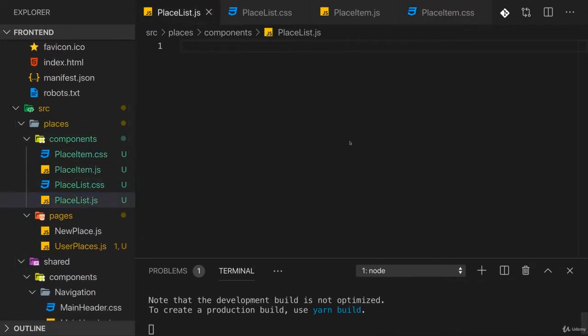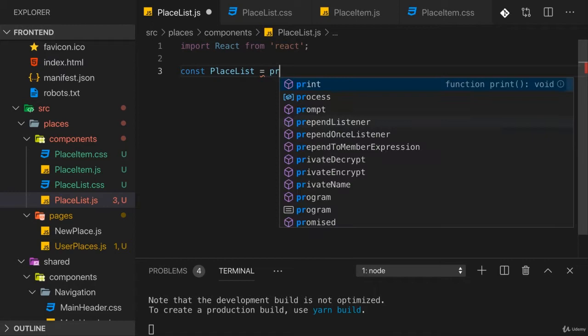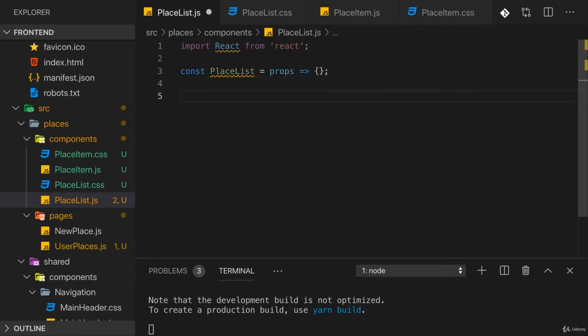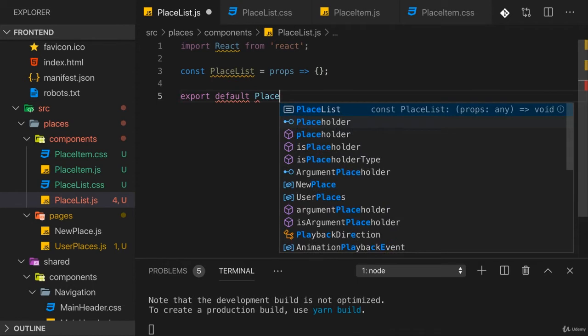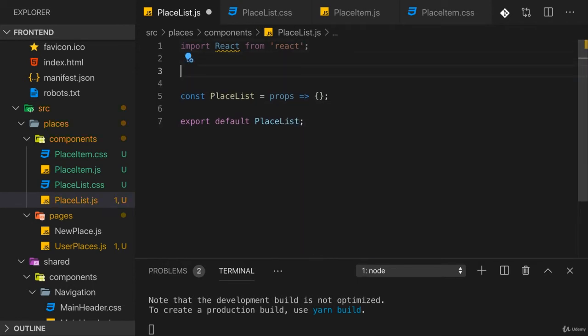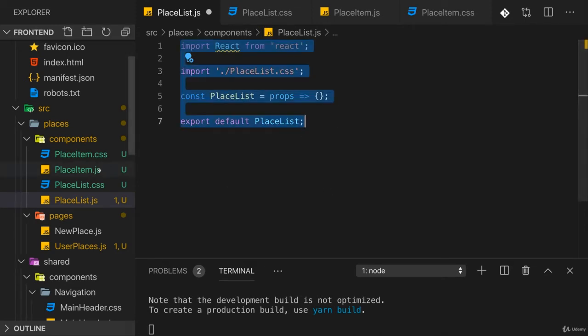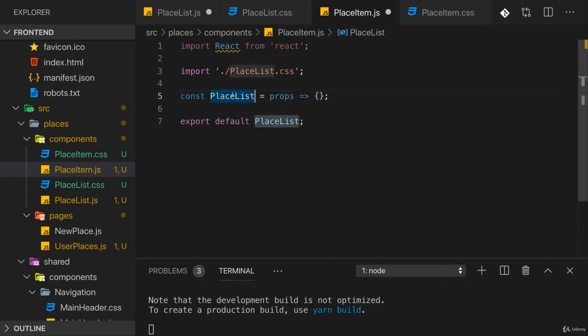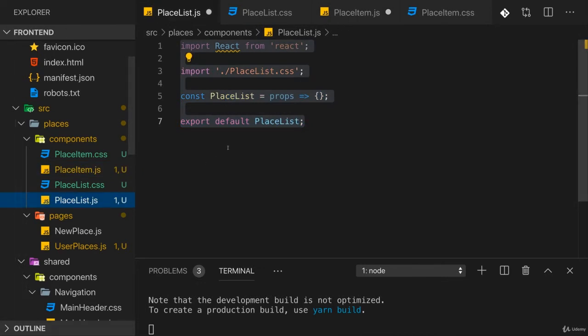So in place list.js, there I want to import React from React again and create my place list component where we will receive some props to configure what we output. And in the end, of course, I export place list. And we can also add the CSS import to /place list CSS. We can copy all that content into place item because in the end, this file here will look very similar, just that we're talking about the place item component, and hence we should adjust the CSS import and also the names down there.